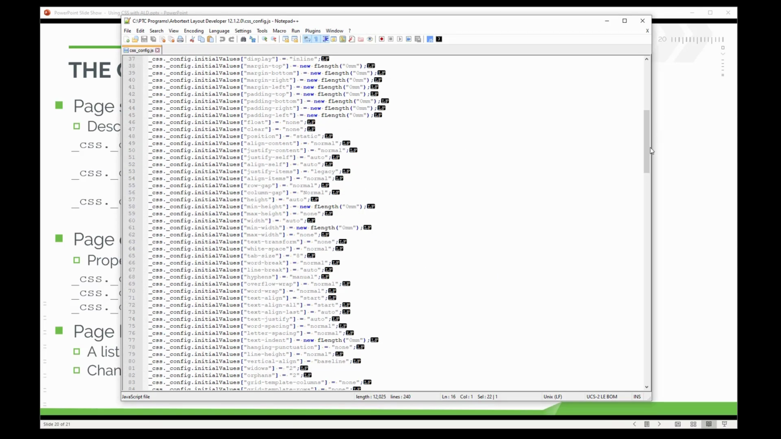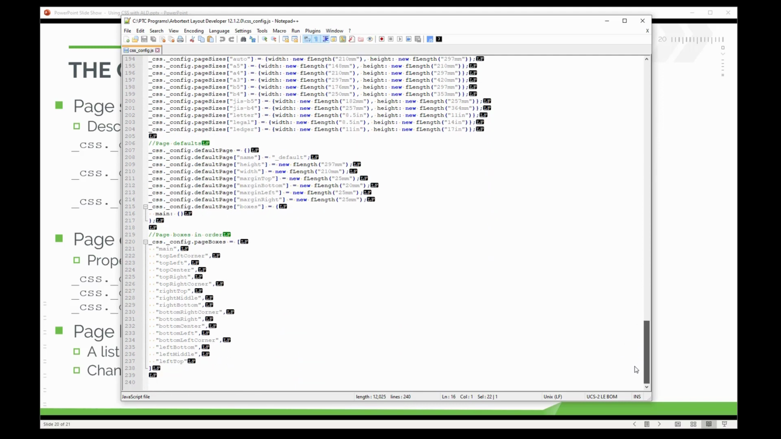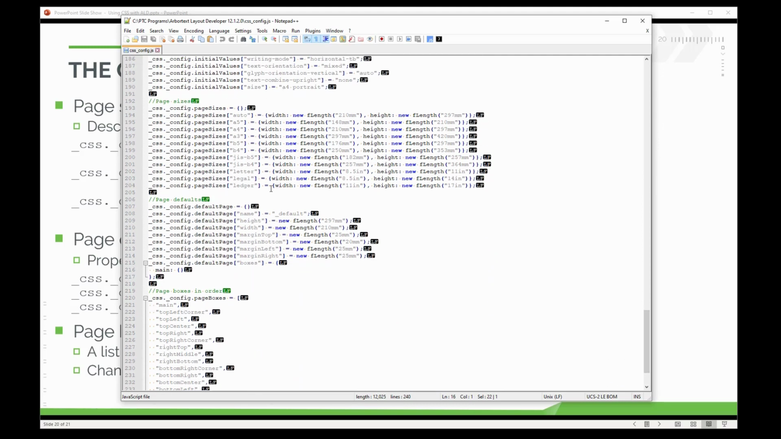So let me have a quick look in here. There's the page sizes. These are the named page sizes that we support. If you want to add others, then you can do that inside here. These are the heights and widths. These are the default page defaults. So you can see that there's the height and width, the margin top, bottom, left and right.